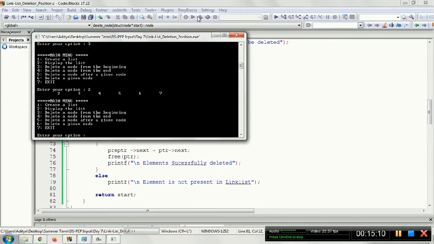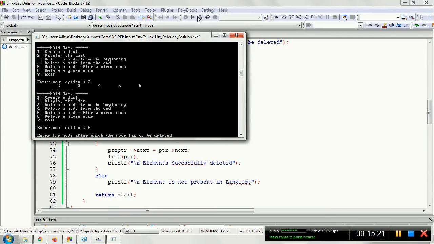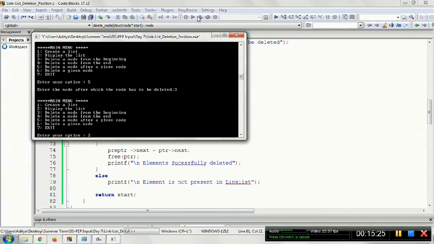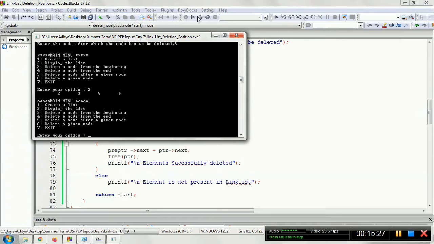The second option is delete a node from the end. So that is option number 4. Okay, so we'll try to display it again. Yeah, it is deleted successfully. Delete after a given node. Okay, suppose I want to delete after 3. So let me see. Now it is deleted after a given node.